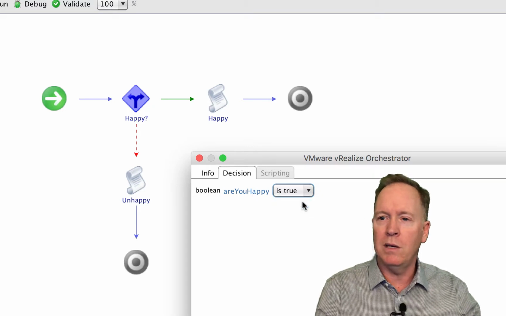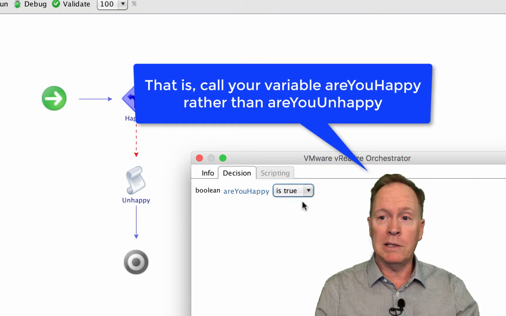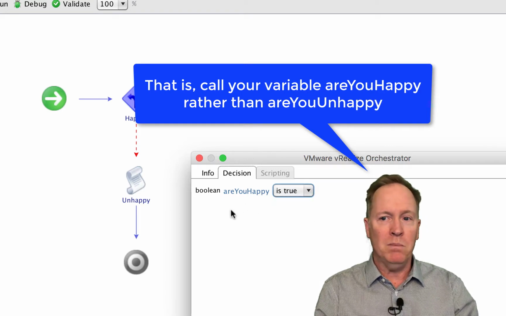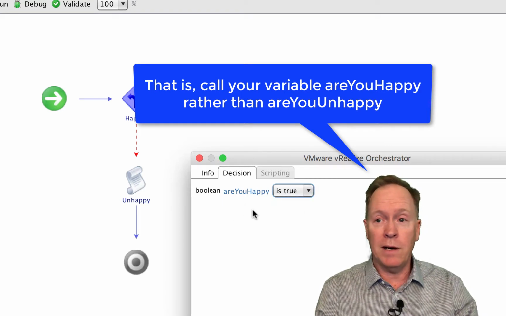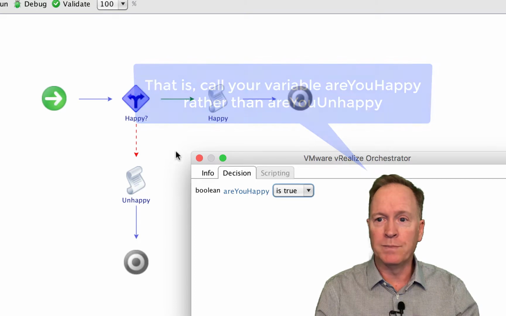But normally you probably want to strive to name your variables in a positive sense so that you can say is true. So notice I did not create a variable called "Are you unhappy?" If I did, I'd probably have to flip these around. Instead, I picked a nice positive sounding name for the variable so that I could choose is true and I could easily understand what the green path and red path are going to do.